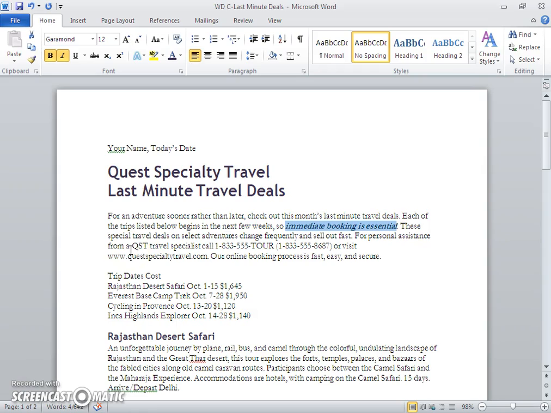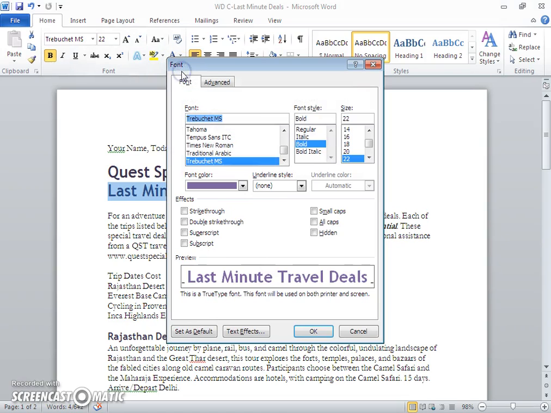Next, we're going to select the second line in our title, Last Minute Travel Deals here. And what we're going to do from here is we're going to click on the launcher on our font ribbon here. And we're going to make a couple of changes using this font dialog box. So the first thing we're going to do is we're going to actually change the font size again. We're going to scroll down until we see size 48.